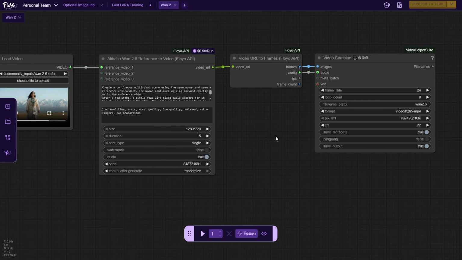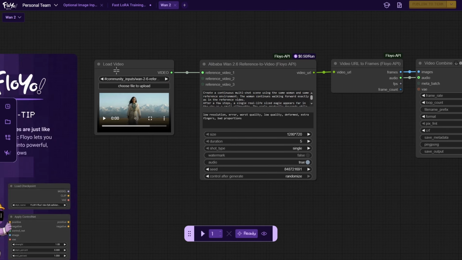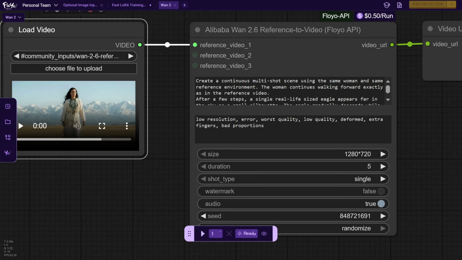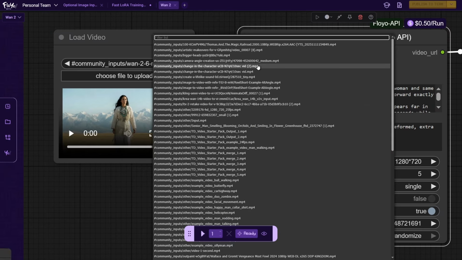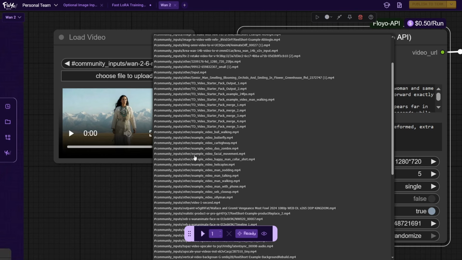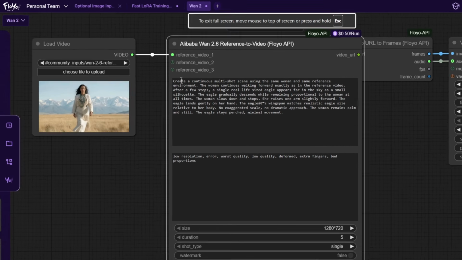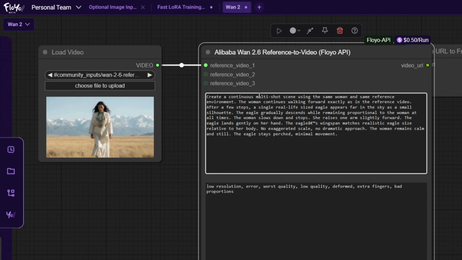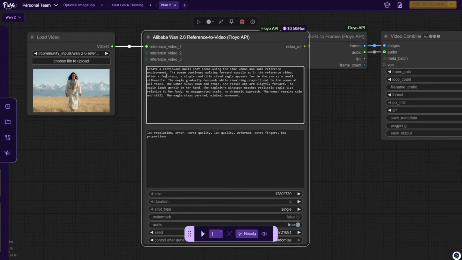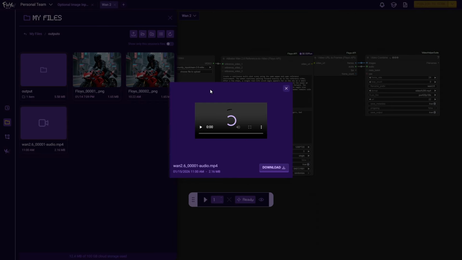Okay, and here we have our workflow already open. Here, the same as the Nano Banana workflow, we have this drop-down menu where we can select different videos. For this generation, to make it very fast, we just choose the default one, the one with the girl walking. And then let's see the prompt. We leave the prompt as it is, and we click on generate. And here we have the results.